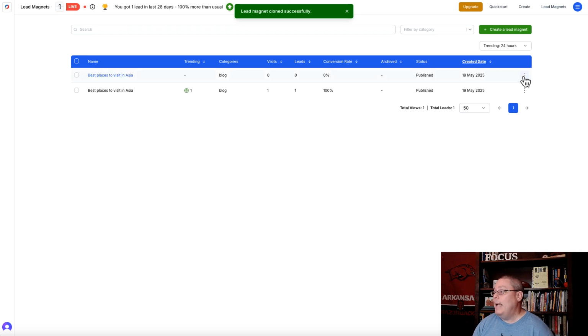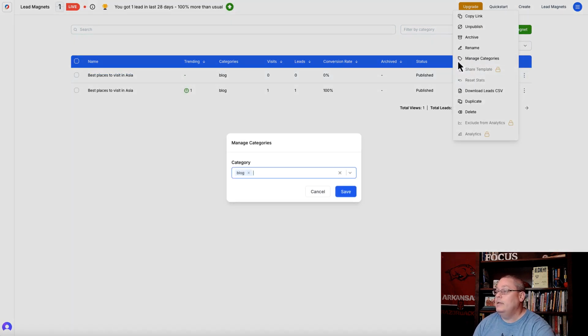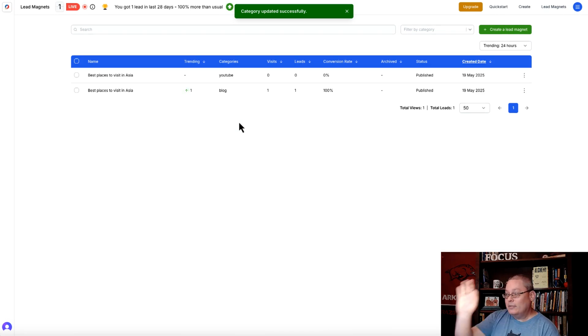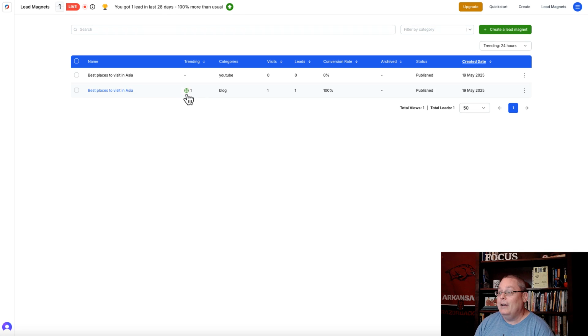We could just manage this. So we could manage categories here. We could just delete that. And we could say, well, you know what? I'm going to also share this on my YouTube channel. So now inside of LeadCreator, and this is why you use LeadCreator. All this to get to this point, this is why you're using LeadCreator. Now I know I have one lead from my blog, but now I'm going to share this link. This is going to be a different link.